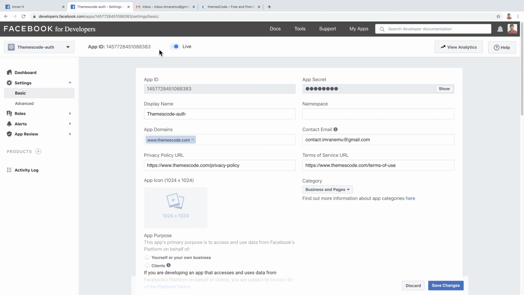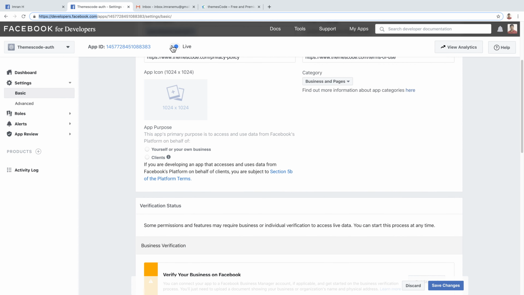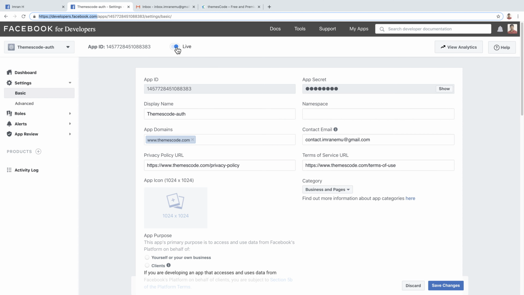What I did, I went to developers.facebook.com and created an account with this developer account. I entered some basic information of my app name and something else, contact email address, app domain, privacy policy URL, terms of service URL, and clicked on save changes. And finally, I switched the mode to live. Now you can use this app ID and this secret key in your website.